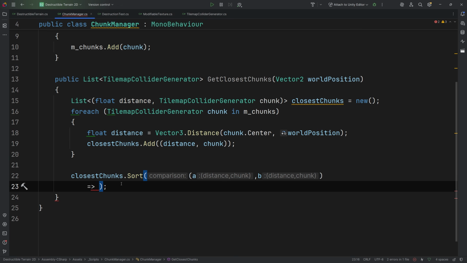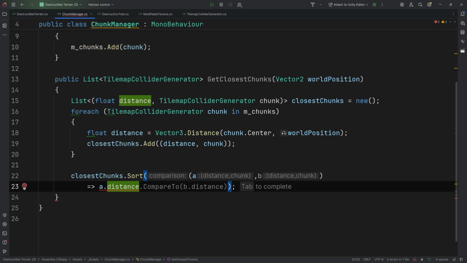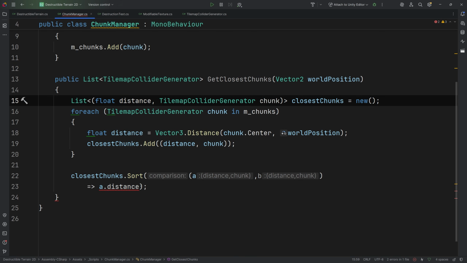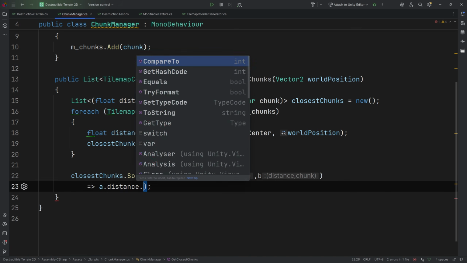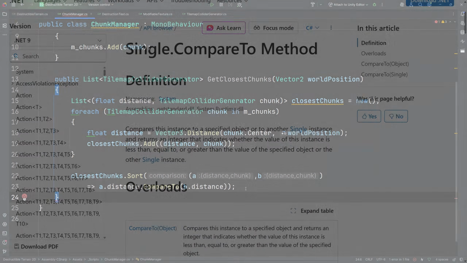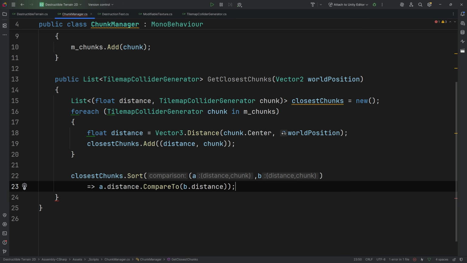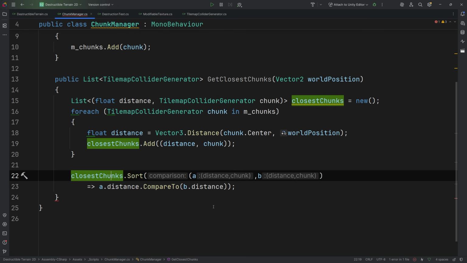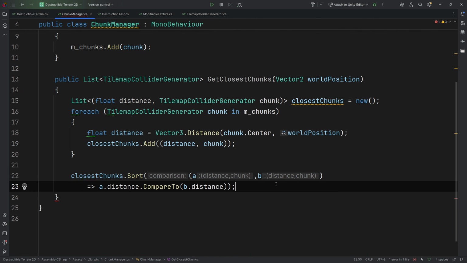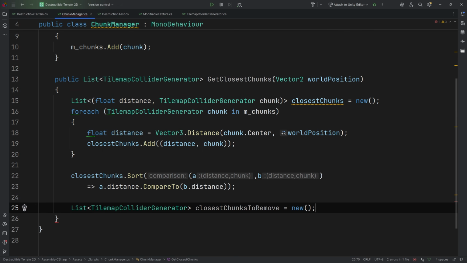So here we are going to type a, so this distance first, dot distance, because we have a tuple, so we need to access either the distance or the chunk. So a.distance.CompareTo(b.distance), and this CompareTo method will compare both, and it will define if the value is equal, greater, or less, and it will output an integer value. So the output will be that the closest chunks list will have the smallest distance values at the start, and those will be tuples.